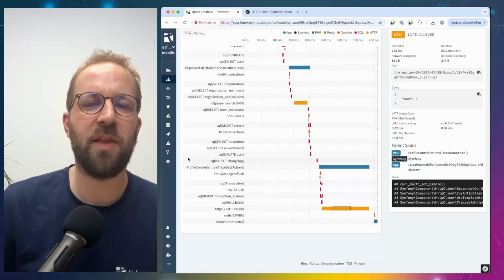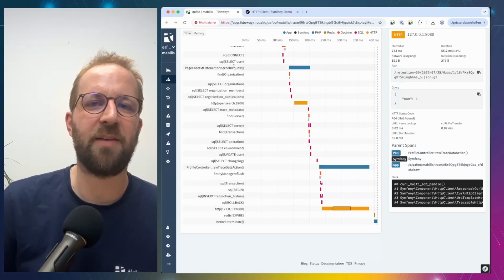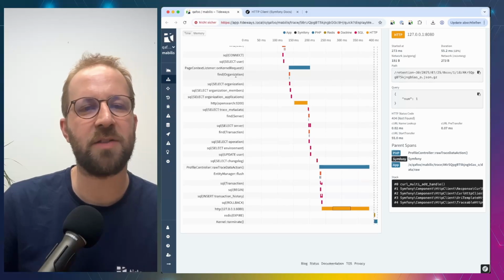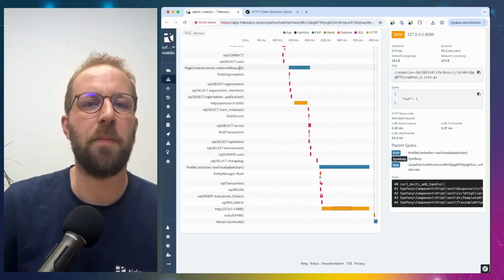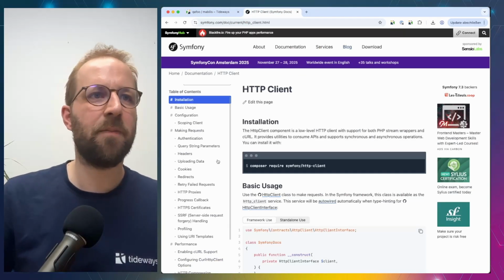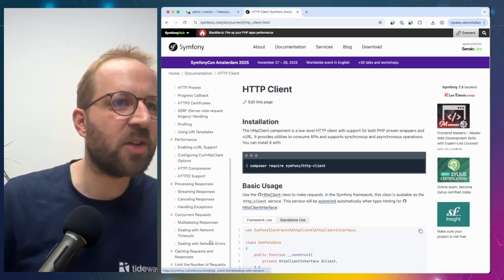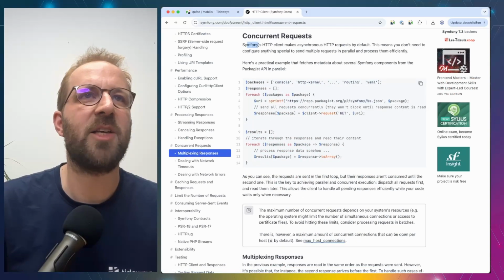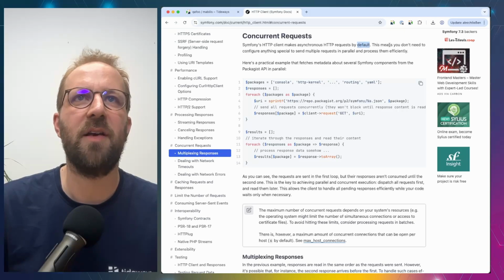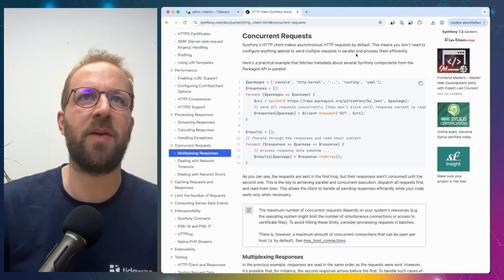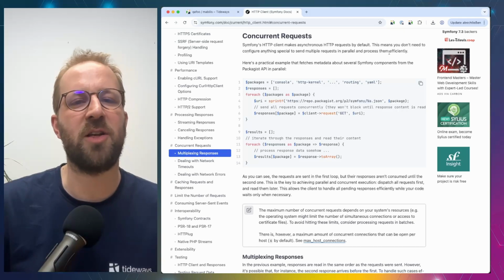So how do we do this with the Symfony HTTP client? And this is where I like the Symfony HTTP client actually, because it's so simple to make APIs concurrent. Let's look at the documentation. There is a section about concurrent requests here. Symfony's HTTP client makes concurrent requests by default. This means you don't need to configure anything special to send multiple requests in parallel and process them efficiently.